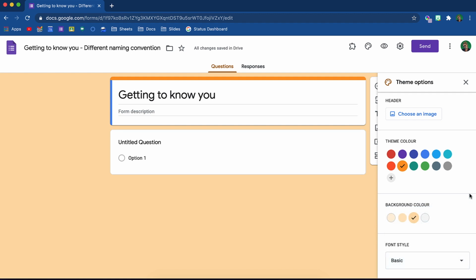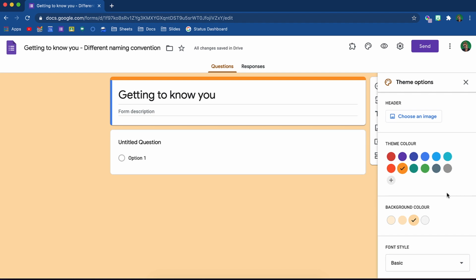If you don't want your form to only be a color and you want to add an image as a header to your form, you can do that too. This gives your form a much nicer feel. Sometimes a picture can make all of the difference.